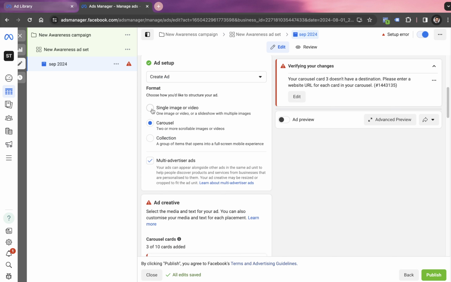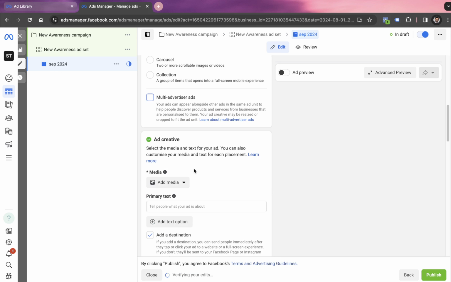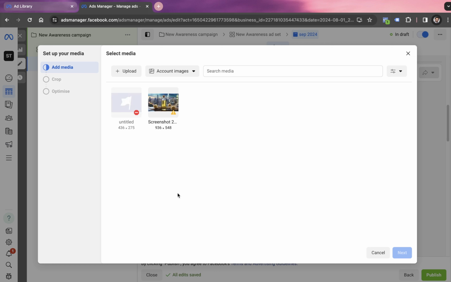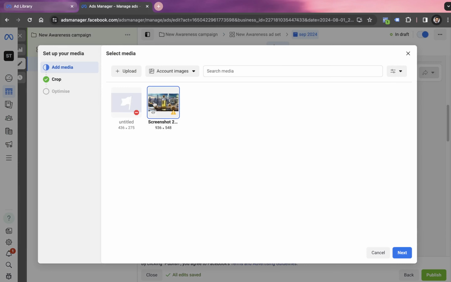The first option is to go with a single image. When we click over here, single image, then we have to add an image in the campaign. So I already have added these two images in the campaign. I'm just going to choose this image. Otherwise, I can simply click on upload and choose an image from the system. But right now, as I have one single image already available in Facebook, I'm going with this image.